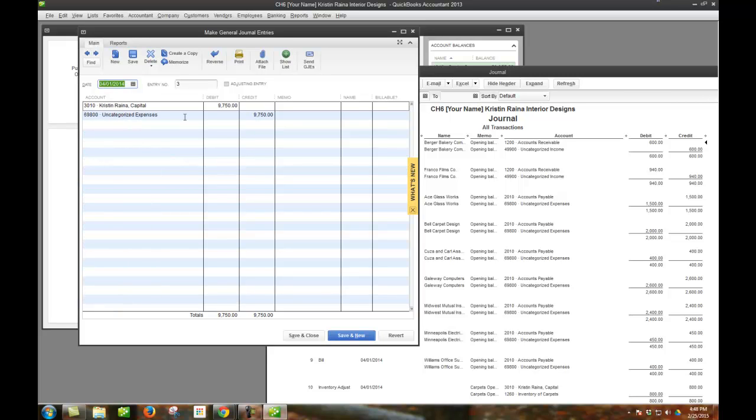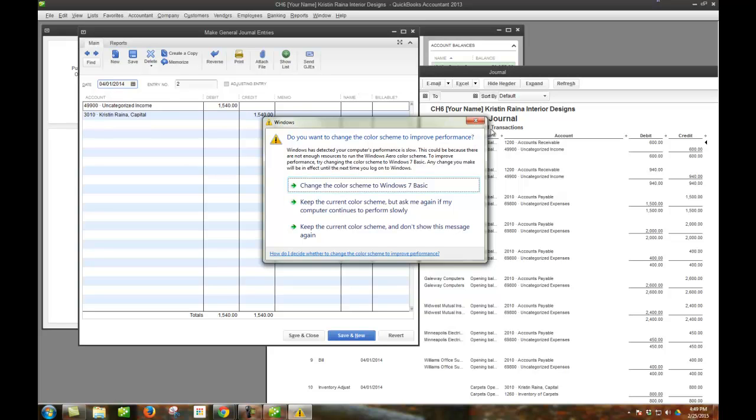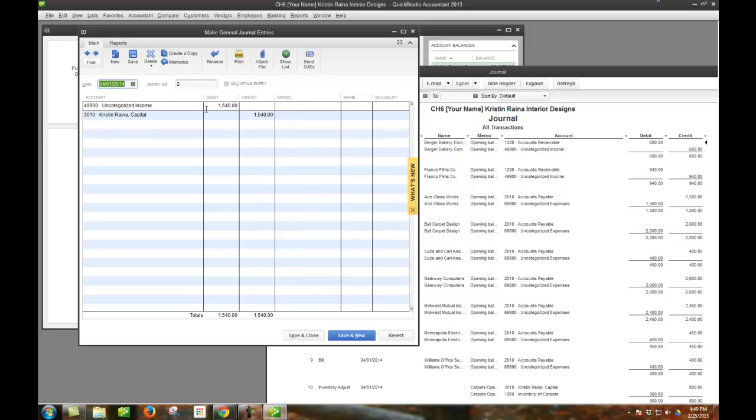All right, once I'm in here, I'm going to enter in those uncategorized expenses. And if we look at those, we're going to do the income first. So the uncategorized income, I'm on the bottom of page 6-51. If you add up Burger Bakery and Franco Films, the total is $1,540. We want that uncategorized to be a zero balance. So because these were opening balance entries when we first added in those customers, we're going to move that money into capital. So we're going to do a journal entry where we debit the income and then we credit capital, and that will clear out that uncategorized income account.